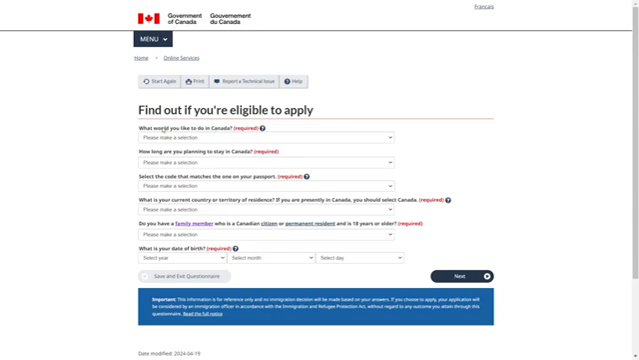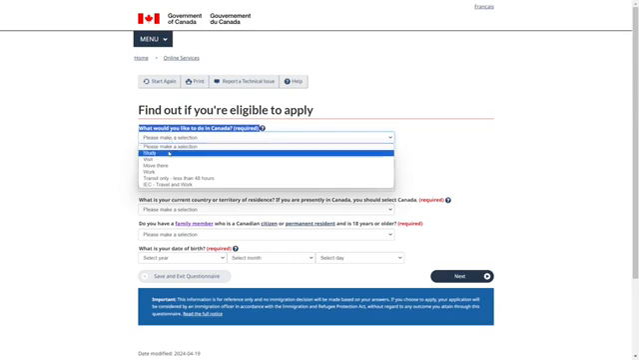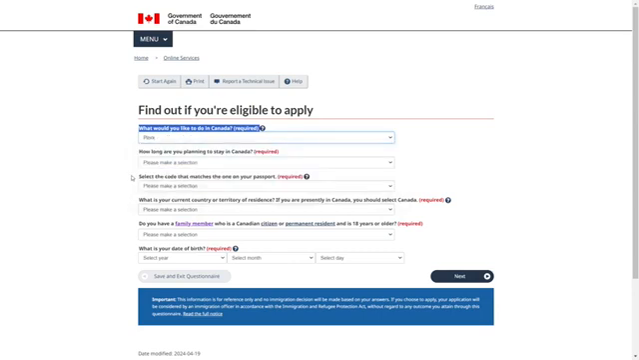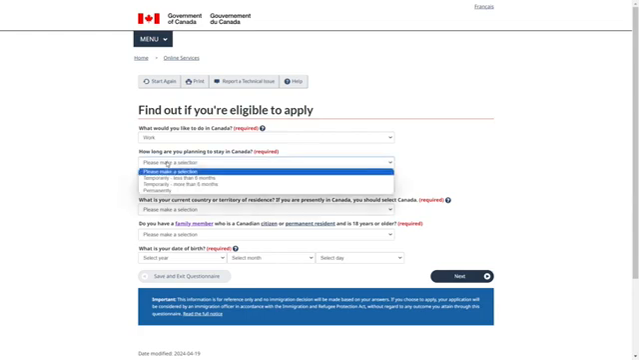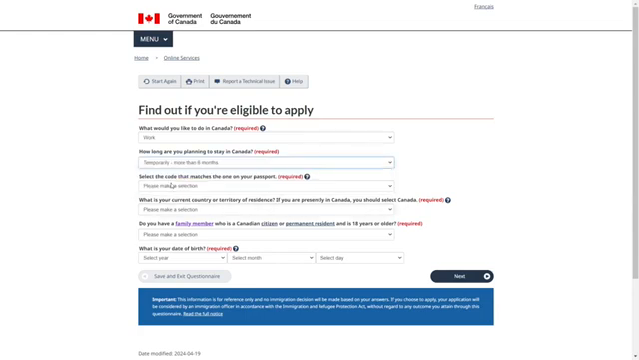Here you need to provide answers to these questions to determine your eligibility to apply for a spousal open work permit. The first one is, what would you like to do in Canada? You need to select work here as you want to get an open work permit. The second one is, how long are you planning to stay in Canada? We will select here temporarily, more than 6 months.